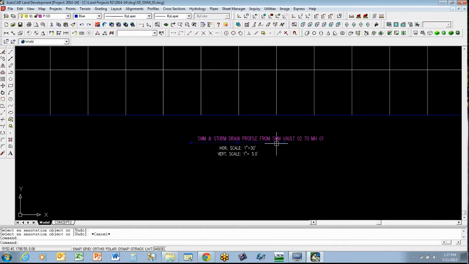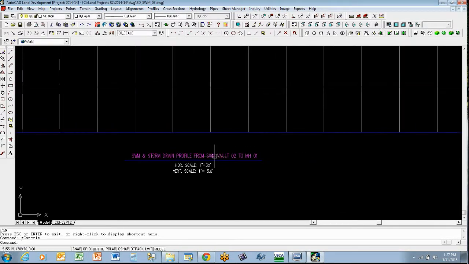And we'll go ahead and extend this out right here, like that. And because the drawing that we pulled this profile from was at a 20 scale, it's going to show up a little bit smaller than the 30 scale drawing that we're creating.